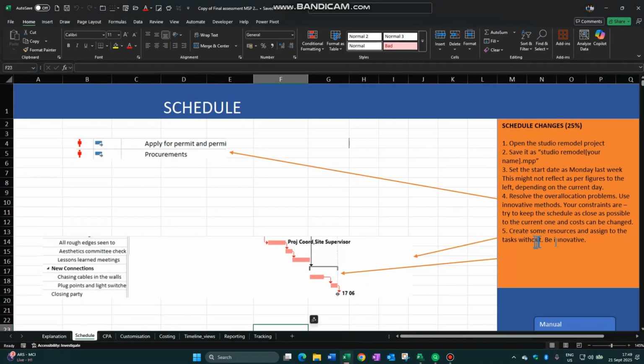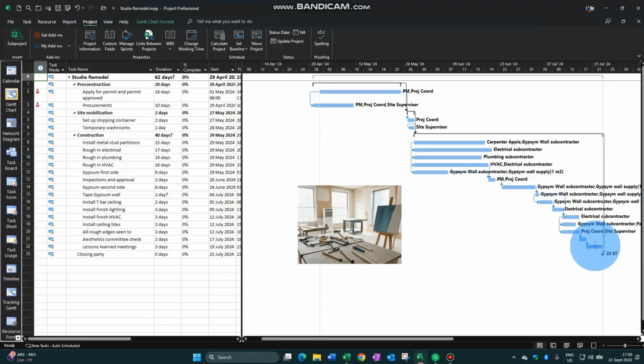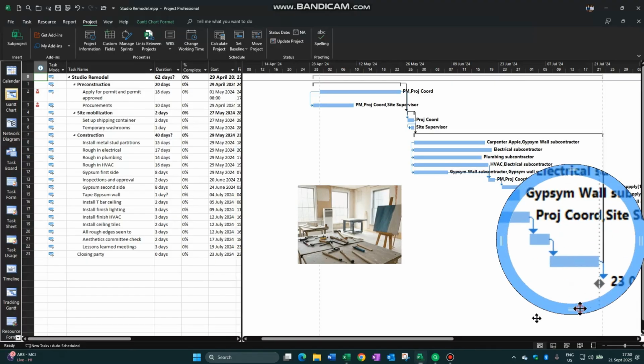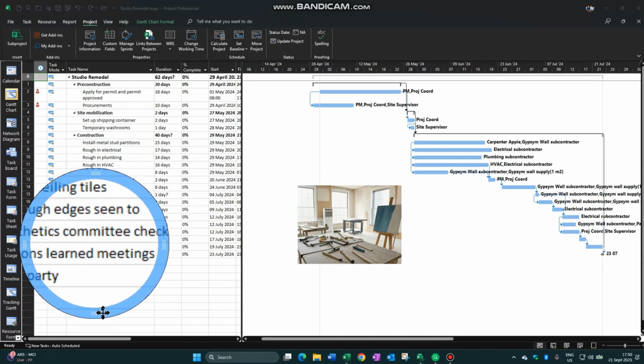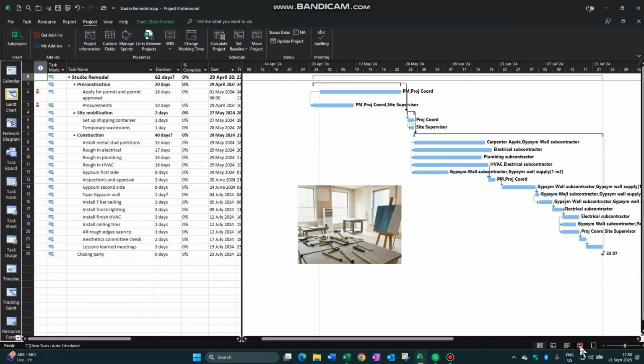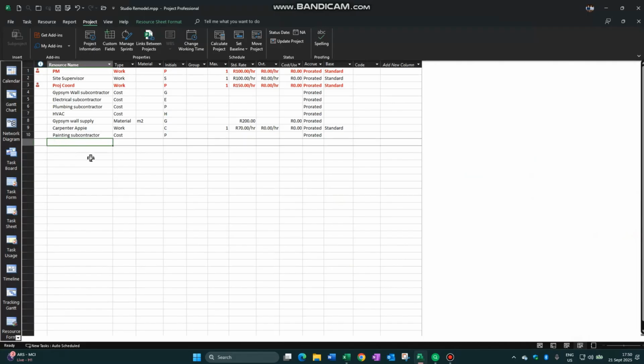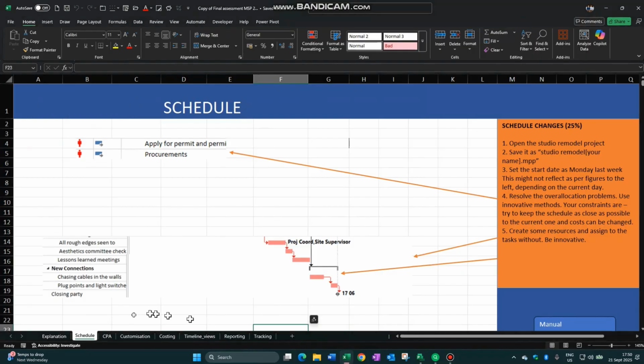Create some resources and assign the tasks without. Well, that's fairly straightforward. There are some tasks without resources, and those would be these over here. What are those tasks? Those tasks are aesthetics committee check and lessons learned meetings. You know the drill. Just go and create the resource there and assign. Okay, move to the next sheet.